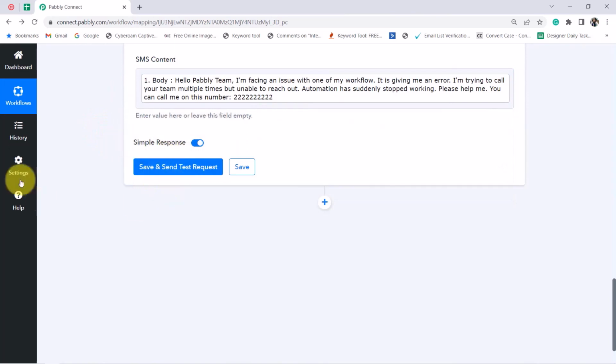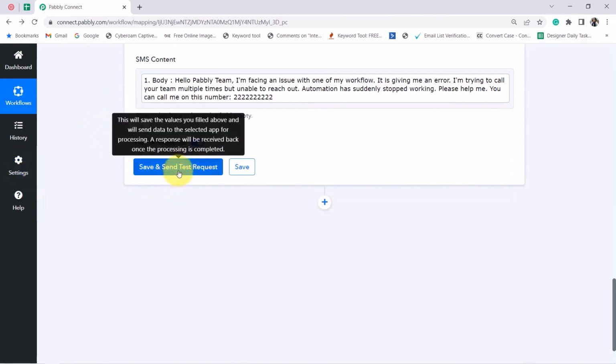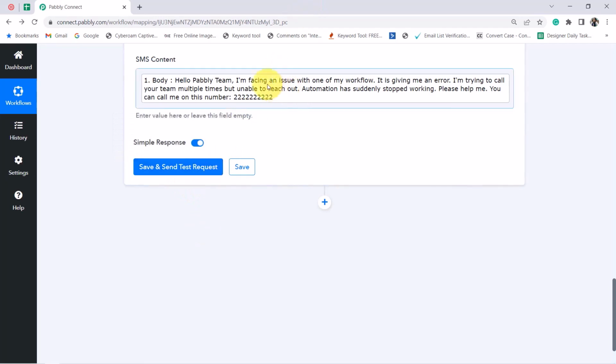Now I'm going to click on this button, but before that let me tell you what mapping is. Whatever values we map here will be changed automatically. Let's say a new message arrived in the Twilio application, or maybe on your number, the new message will be replaced here automatically. So this is the importance of mapping. You don't need to do anything manually.